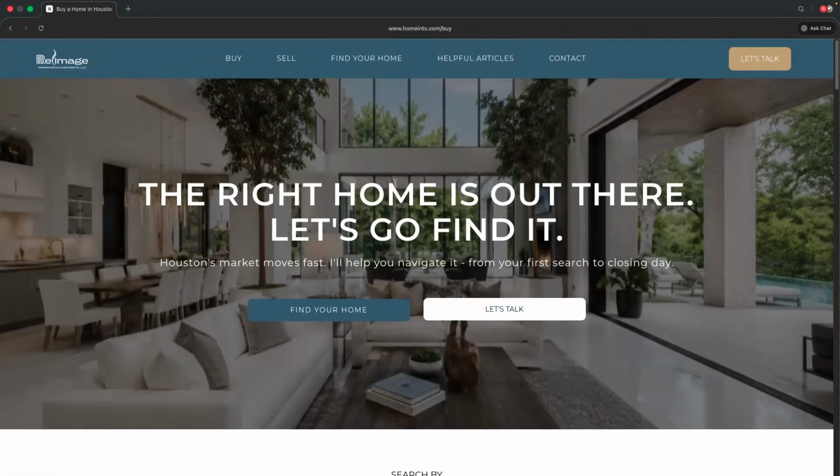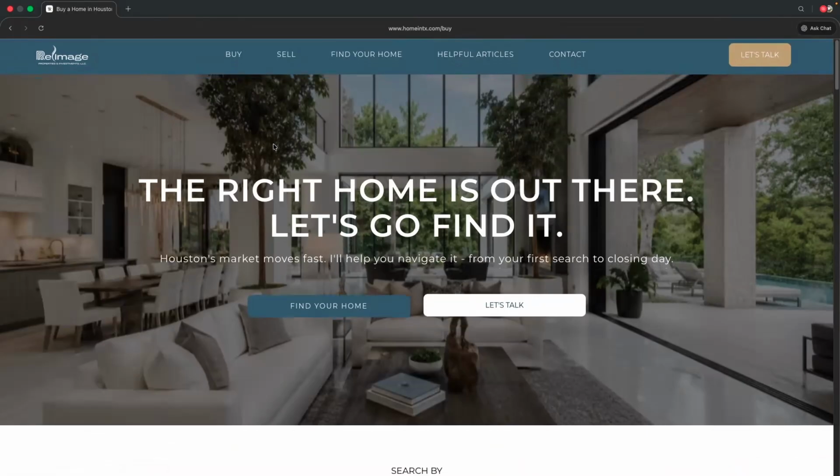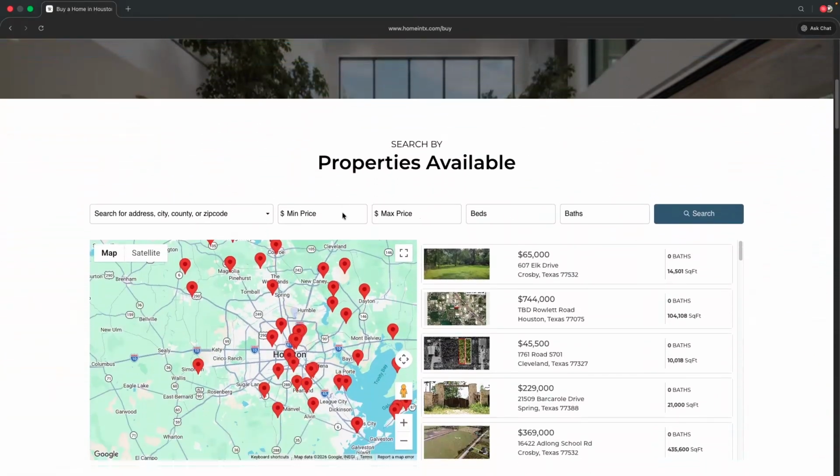This website belongs to one of our clients. It's important to mention that we did not build this website. The client already had their HighLevel website fully designed and running. They came to us because they wanted to add IDX functionality while maintaining the same branding, design, and user experience across the entire site. Let's start with the Buy page.